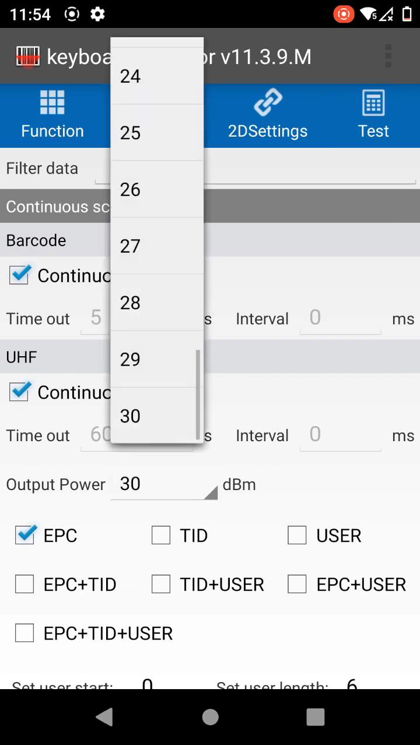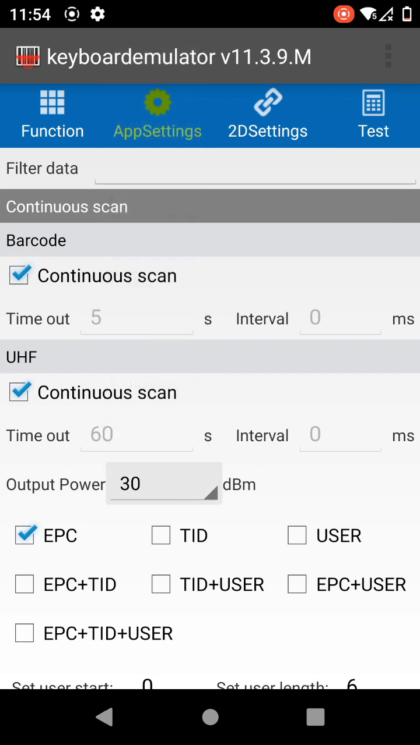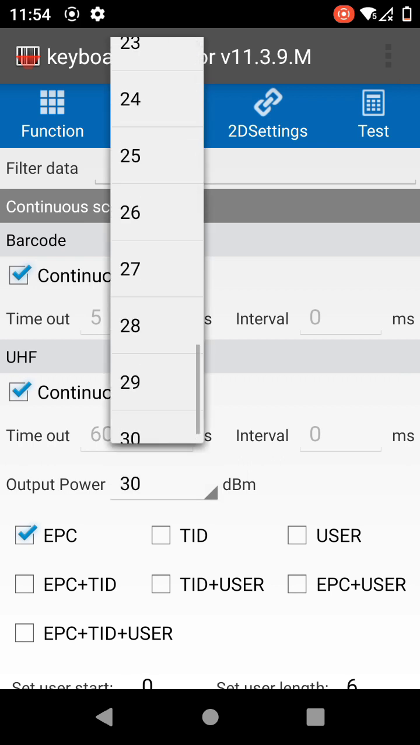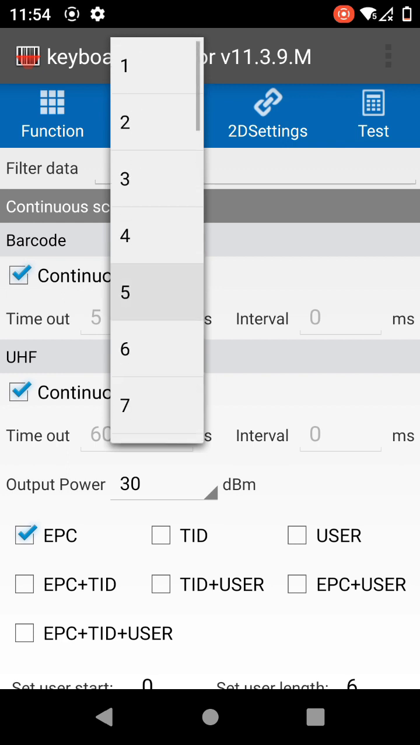The output power is another important definition over here. This starts from 1 and goes up to 30. This basically determines the read range of the device. 30 is the maximum, so it will read across a large area. If it is set to 1, then you have to bring the tag very close to the reader, and then you can read it.